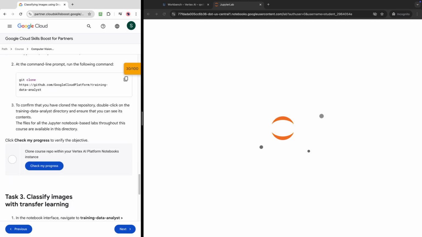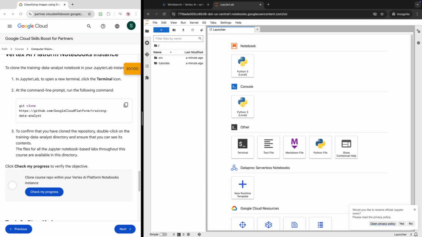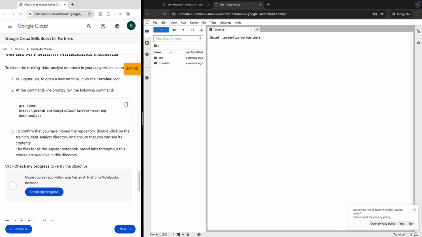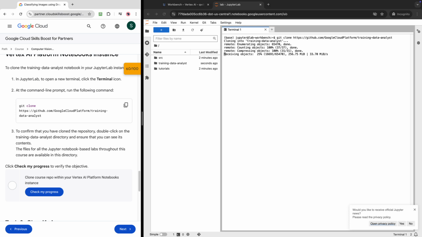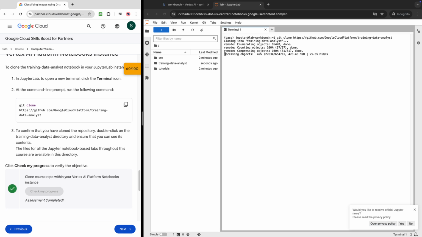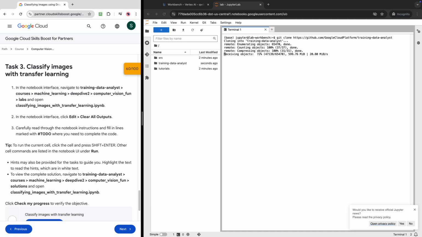Okay. Let's clone the repository as well. I copied the command and hit clone. It is getting downloaded locally. You can see that on the left side of the page. Let's check whether the progress is successful or not. Looking good. Let's move on to task 3 and wait for this clone to get completed. It will happen within a few seconds.